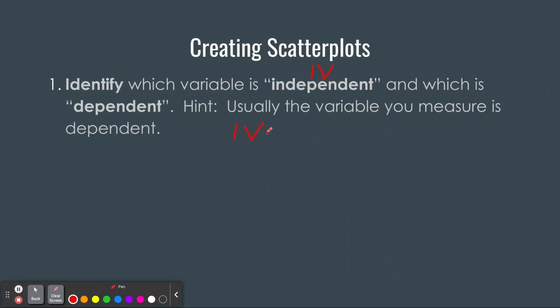So the IV is the variable you change. I'm going to try to write quickly on the screen. You should write that into your notes. Okay, great.